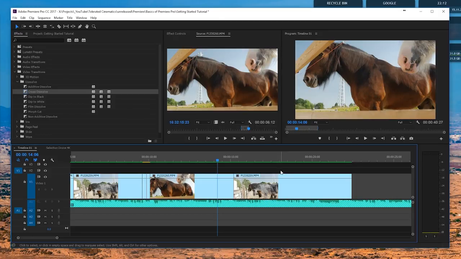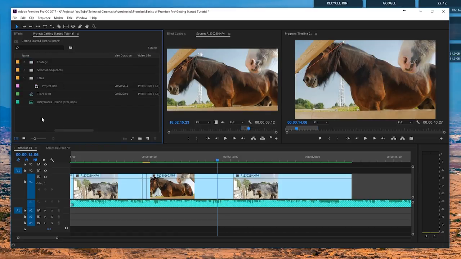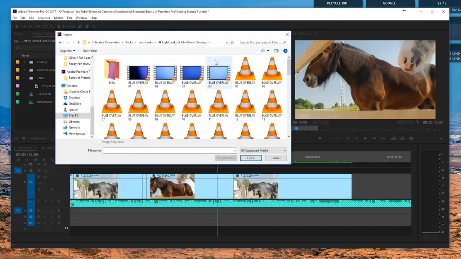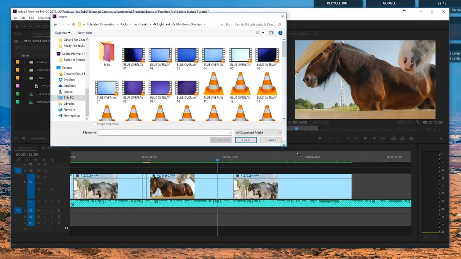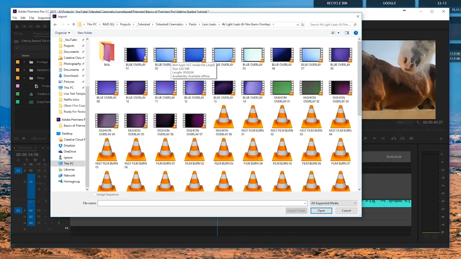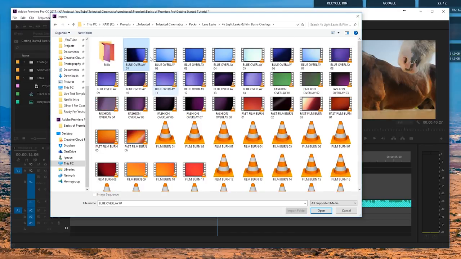Then lastly but not least, something that I really prefer to work with, especially on slow paces, weddings, party films, all these kind of cool short tension films, I like to use light leaks. If you don't know what light leaks actually are, that's right here. We have a link to that video as well, so I will put a link in the description where I talk about light leaks.